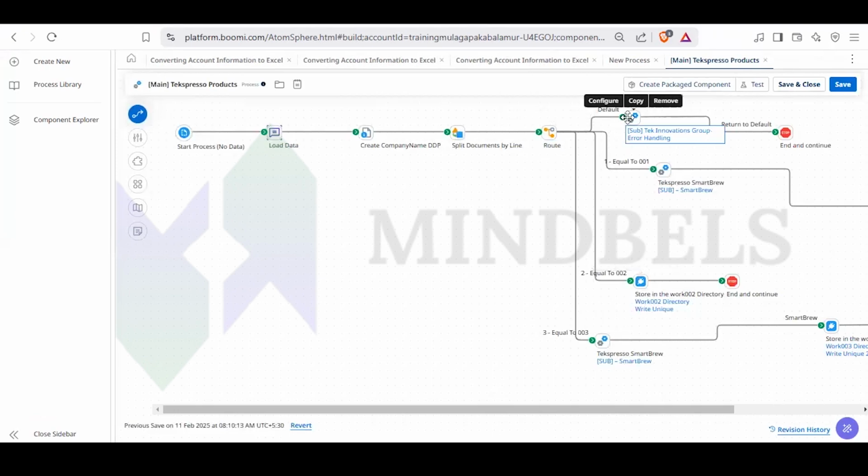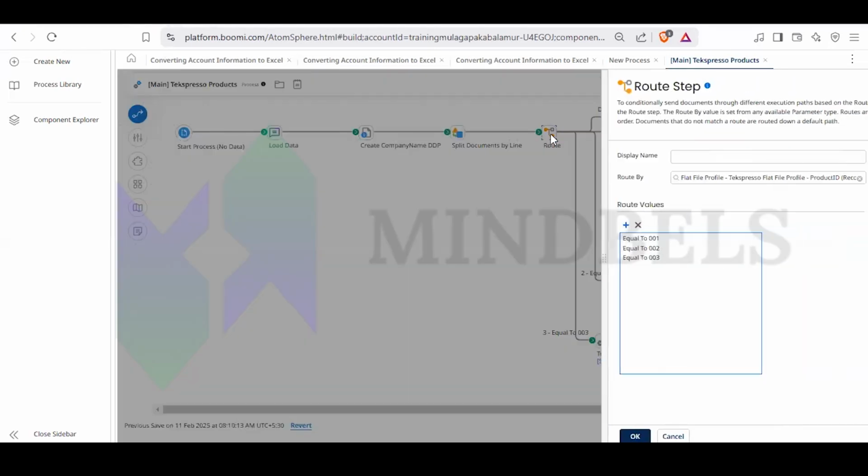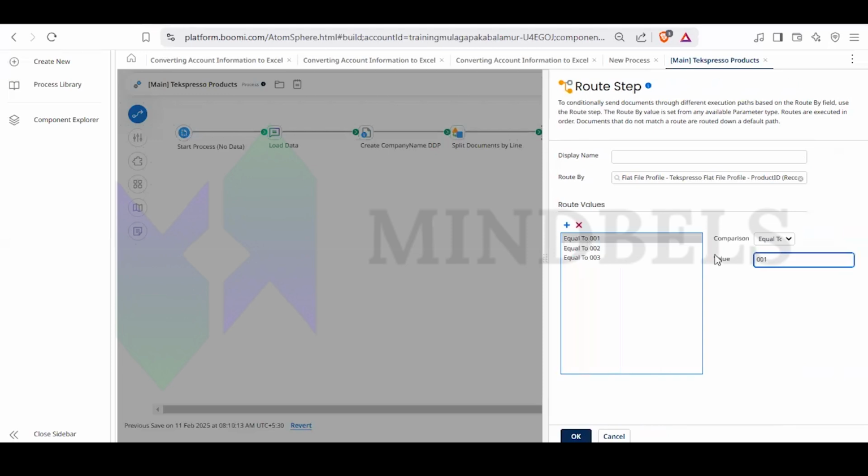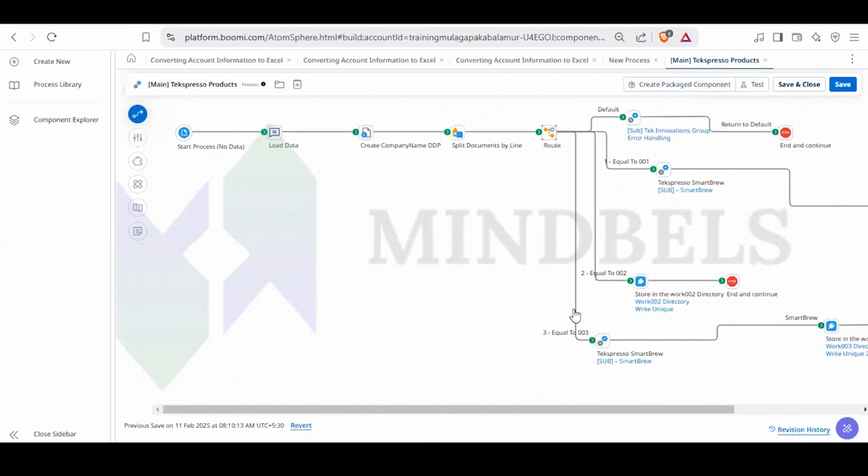So here we have a route shape, and two sub processes. What type of shape is this? A logic shape, because it has a condition saying that which is equal to 001 has to go to the one part, 002 should go to the other part, 003 has to go to the other part. So what happens here?